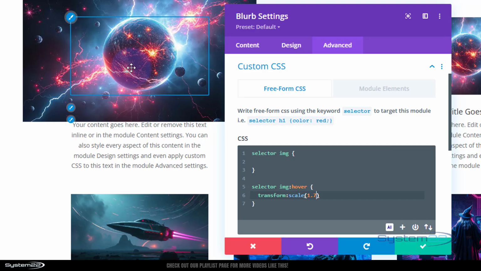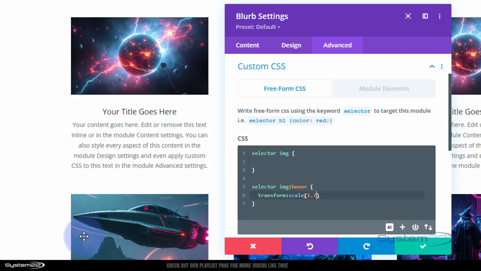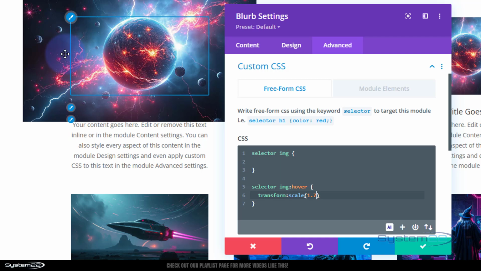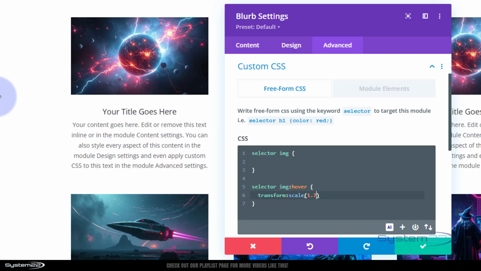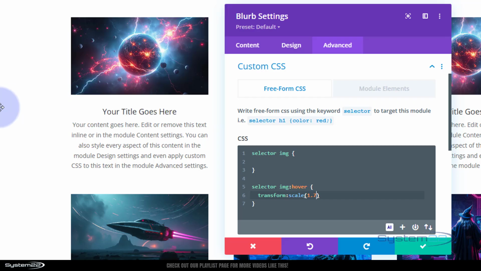Great. But A, I don't want it to happen instantly like that. I want it to sort of gradually come in like our one here. And B, I don't want to see anything that's spilling out over here. Now, this is all called overflow. Anything that's flowing outside of our blurb module is actually called overflow. And that's where the other class name comes into it. So first things first, let's make that zoom a little more gradual by adding a transition duration.